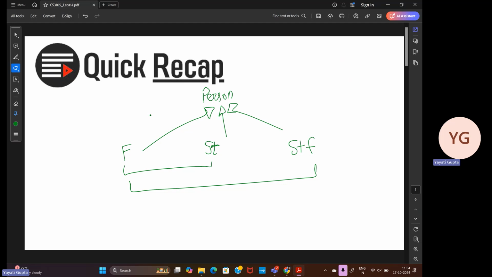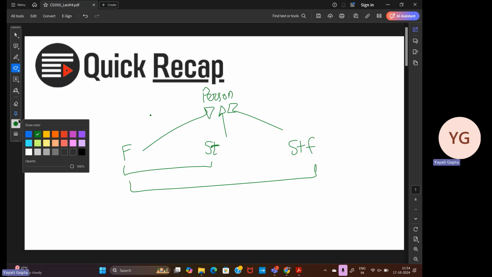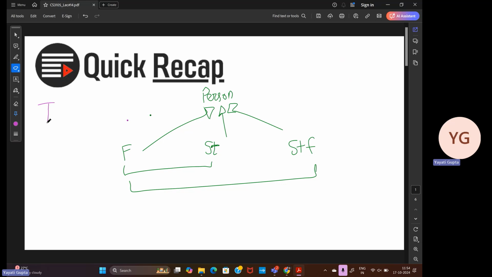Here is a different concept that comes to your rescue. You can try doing this in Java. You can take two classes and try extending one class from both of these. That will give you an error, and I'll show you in a while. So what comes in here is the idea of something called an interface.